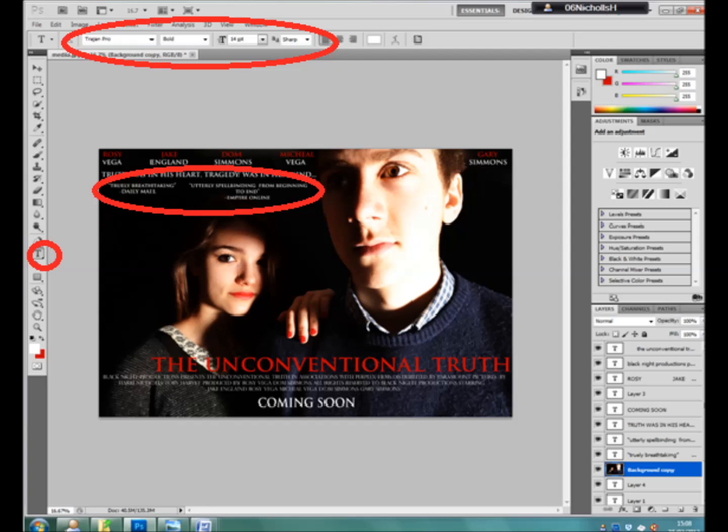After this, I was going to put in a star rating from a magazine, and I got the image off Google, saved it, and then opened it again in Photoshop. But when testing it out, I thought it took away from the sophistication of the poster and didn't make it look as neat and well finished as I wanted it to be, so I decided to take it away and leave it as it was.